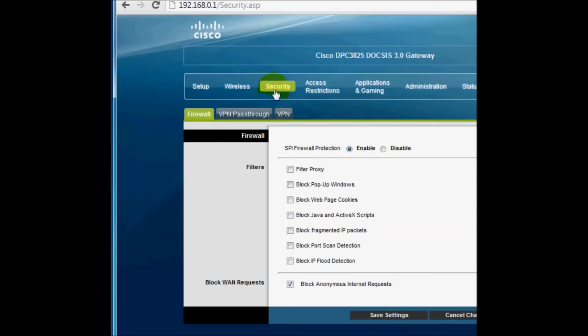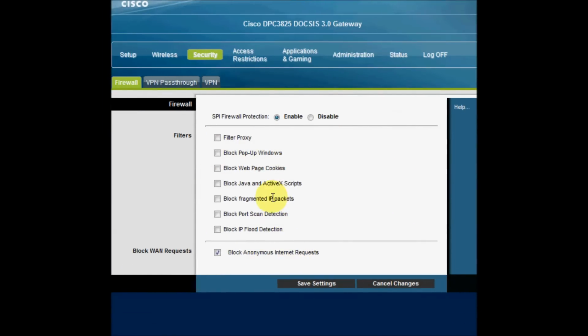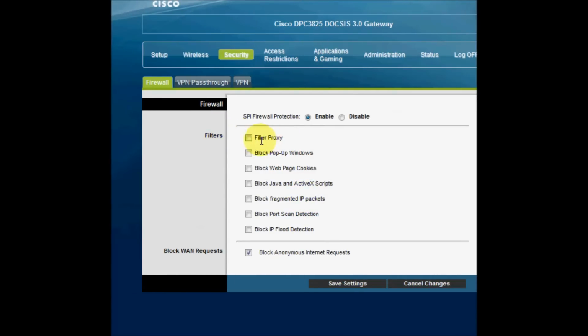So let's check out security. So security, this is like your firewall for your router, because routers nowadays can do pretty much anything. So you can set filters like block pop-up windows for when you're browsing the internet. Just click that and you won't get any more. Block web page cookies. You don't really want people watching and taking information on where you're browsing.